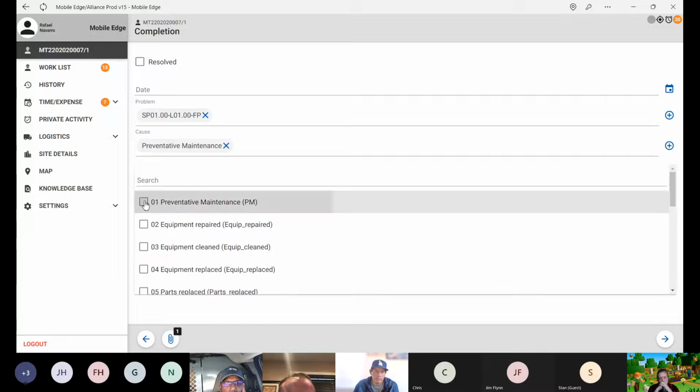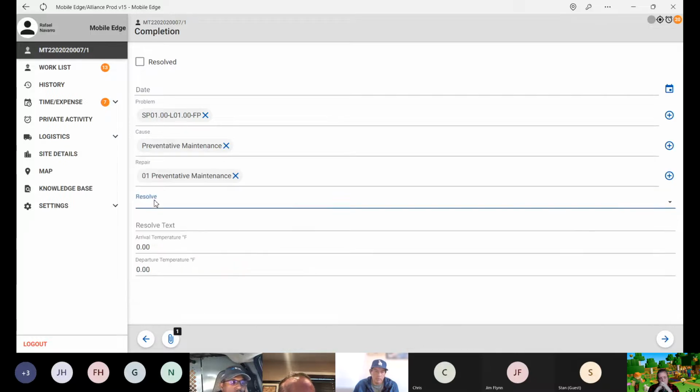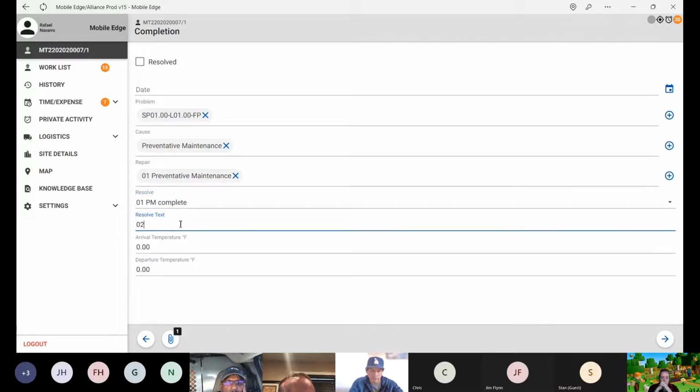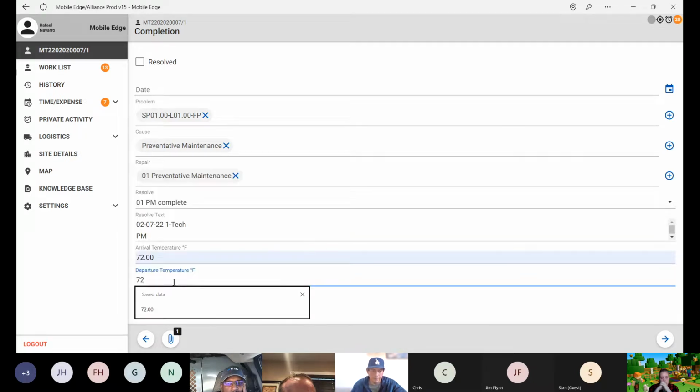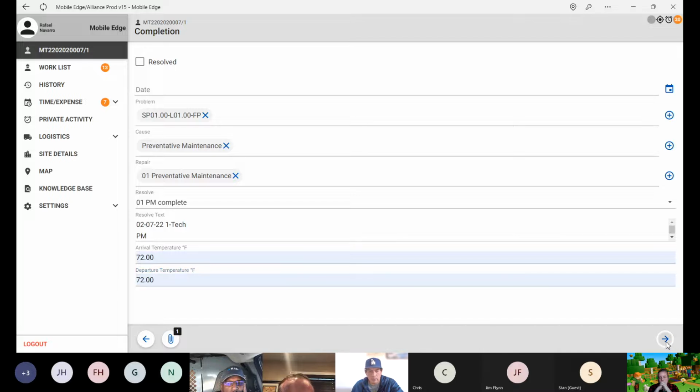Repair, same thing, preventive maintenance at the very top. And then your resolve is PM complete. You will put your date, put your notes here, whatever notes you want to put, however you guys do it. Your arrival temperature, departure temperature. And once all that's completed, this is your next step to move on.